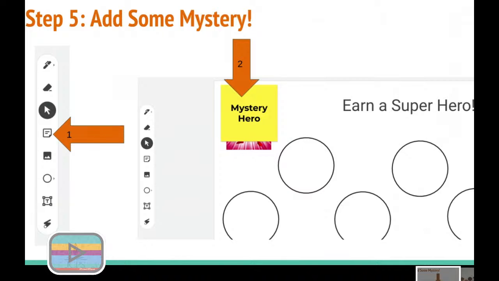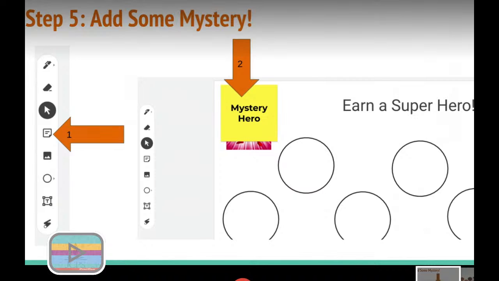An optional thing that isn't really in your traditional token board is adding some mystery. Over on the left, I call it the post-it icon, or the sticky note icon, whatever you would like to call it. I click on it and I type mystery hero, or whatever the theme is that they're trying to earn that week. You have to do this step last, because Jamboard layers images. If you were to click on the sticky note first, your tokens would cover it up. So you make sure to do this part last.